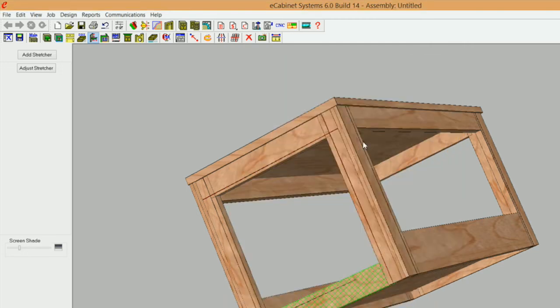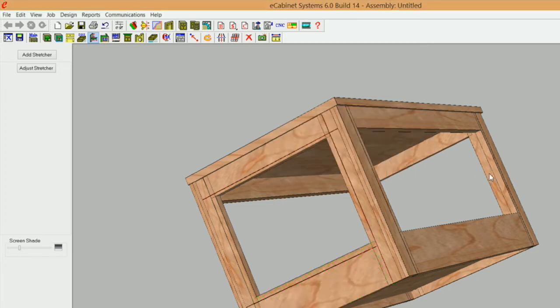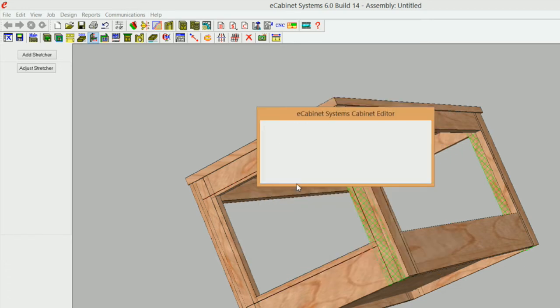So now we need to create a dummy stretcher to go from this style here to that style there. So I'm going to click on U, and I'm going to add a stretcher. I'm going to go in a front back orientation and OK.